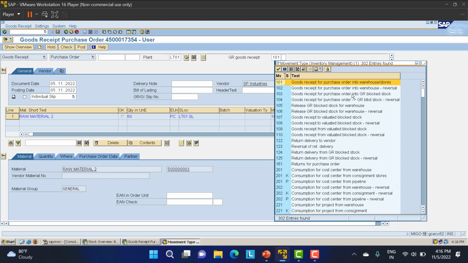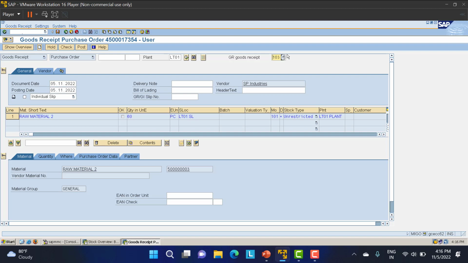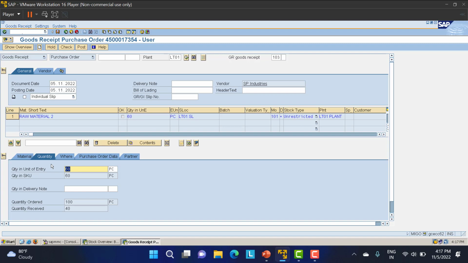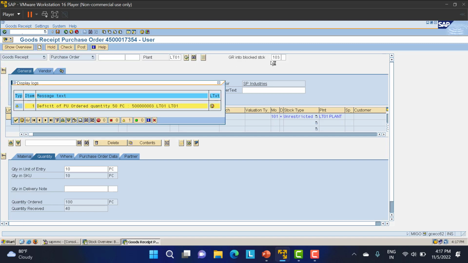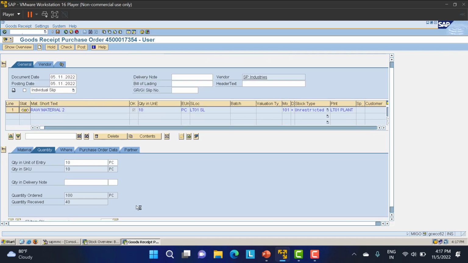What I am doing is, the stocks came to our company. The vendor has processed the stocks and sent them to the company, but we can see that some damages are there in the goods, so we can't accept them. So at that time we can put them into the GR blocked stock. I'll just double click on this, 103. And here, instead of putting all the 60, we'll put around 10 stocks. Just say item okay and check it here. I am putting into the GR blocked stock here and I'll just post it.